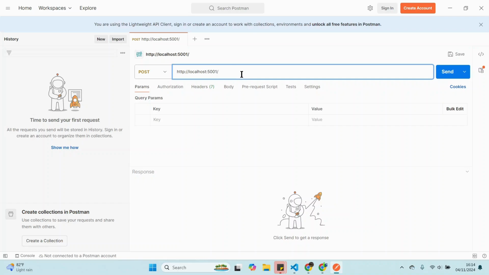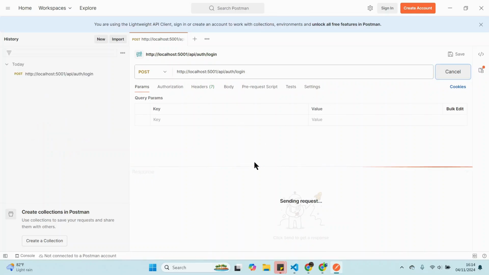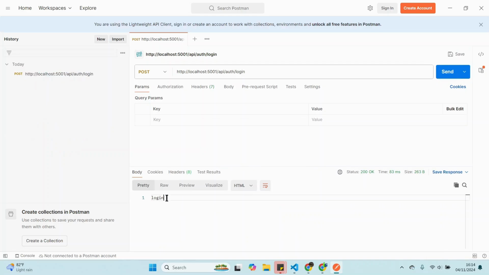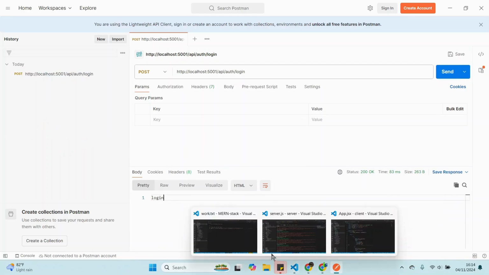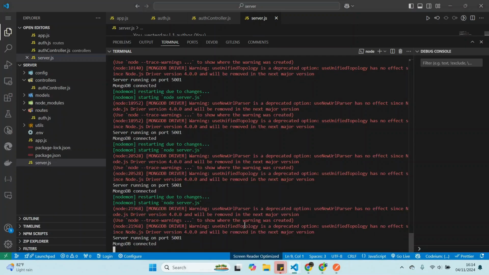we want to get API. We want to go to API auth, and then make a request to login. So if I hit this URL, you are just returning login here. If I go back to our server, this is our server.